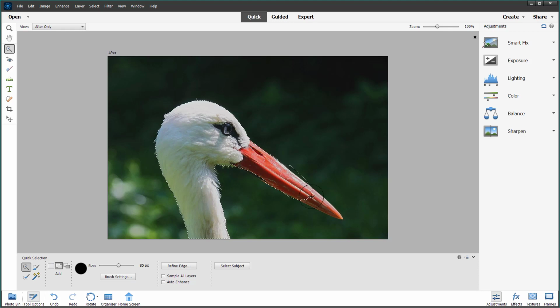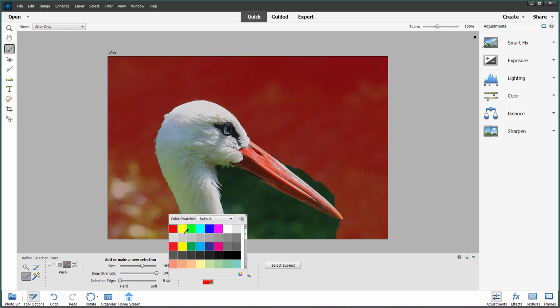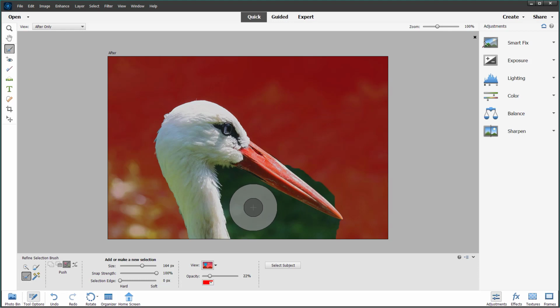Select this beak out over here just like this, and you can go onto the refine brush tool right here, and then you can remove the selection part over here as well. So you can choose the opacity of how you want to see this, and you can change the color of how you actually see the selection right here. And then you can go onto the size and snap strength right here, and you have an option to subtract from the selection or add into the selection, as you can see right here.